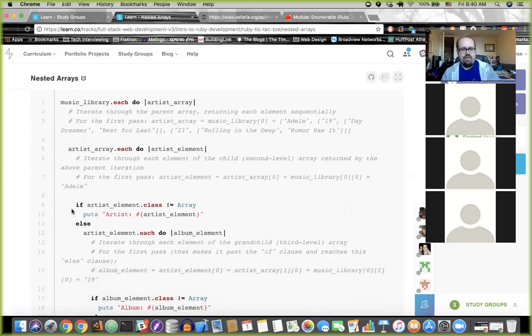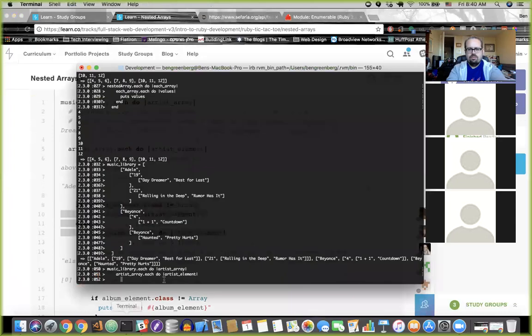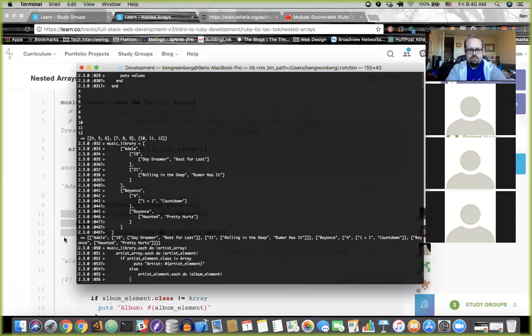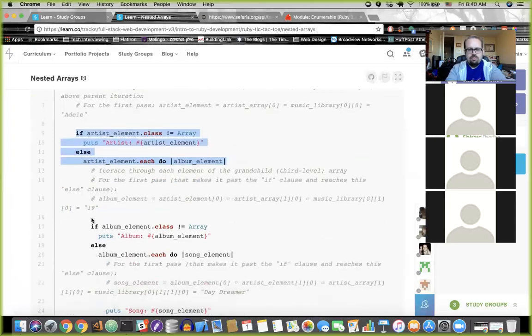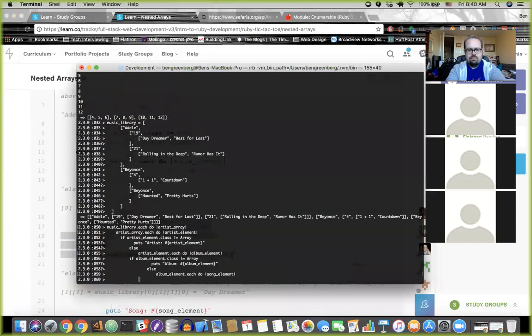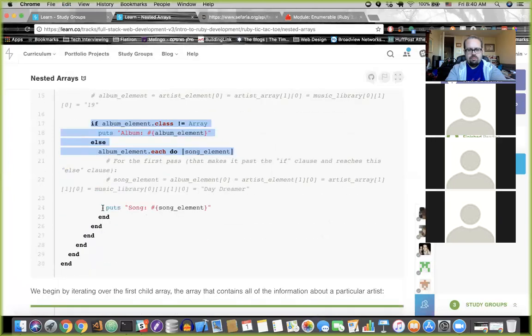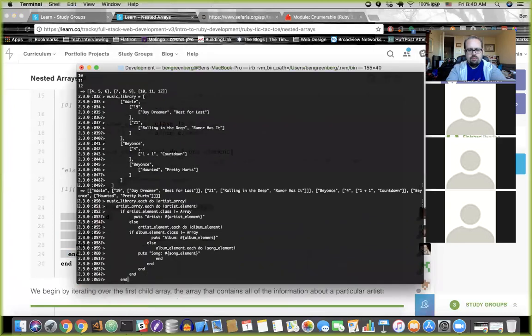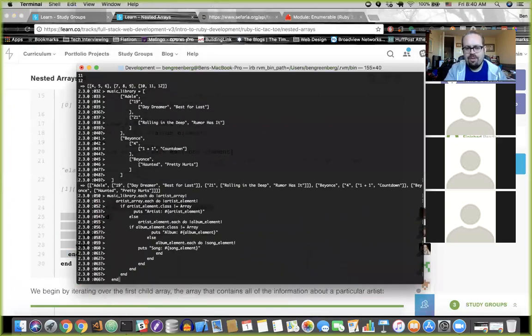Artist array of each. So if... I love when you just do this, Ben. This is wonderful. You're like, let me just take the example and stick it in the terminal. We're good. Well, let's see what happens, right? I love it. Yeah.